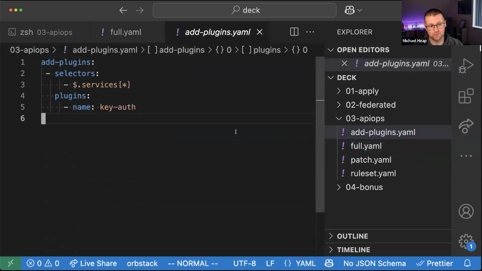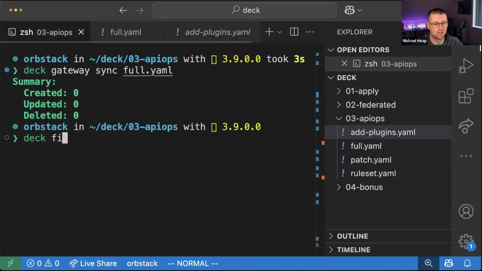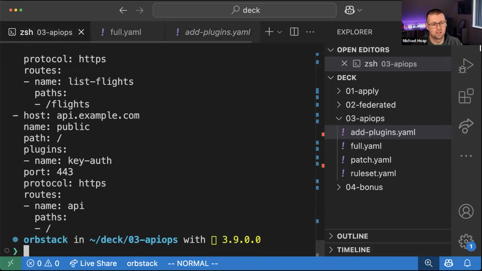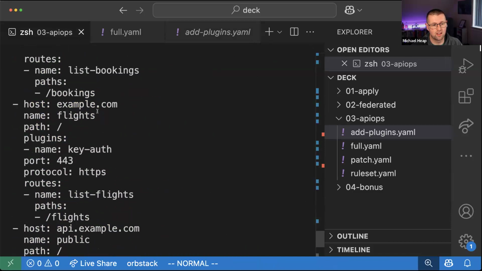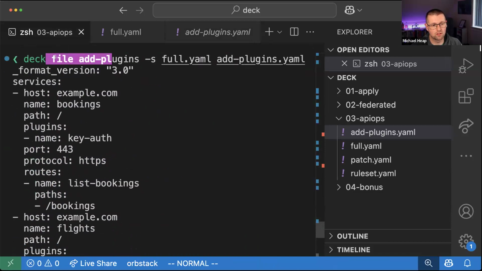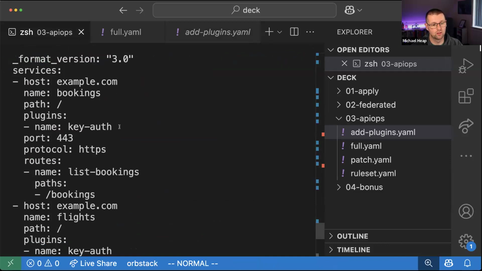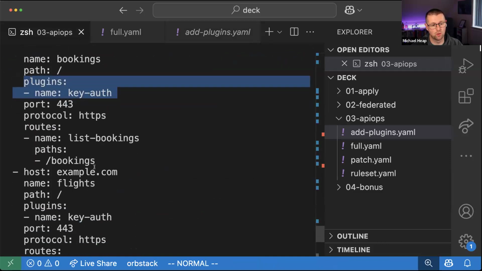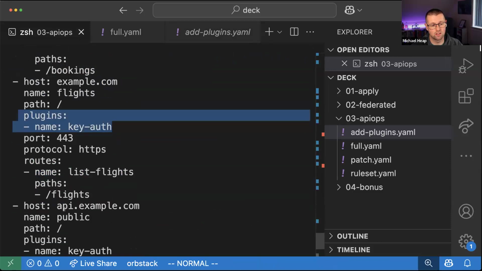You could go to the team, say, I need you to update your config, or you can write a patch file. So this add plugins file says, okay, for every service in the config, I want you to add a key auth plugin. So what happens is you run decK file add plugins, pass in the state file that you're working with, and then your list of plugins. And you'll notice that every service now has a key auth plugin attached.